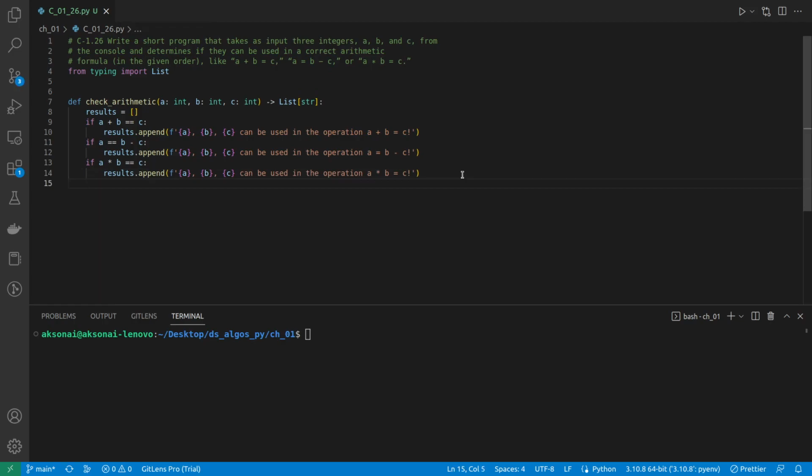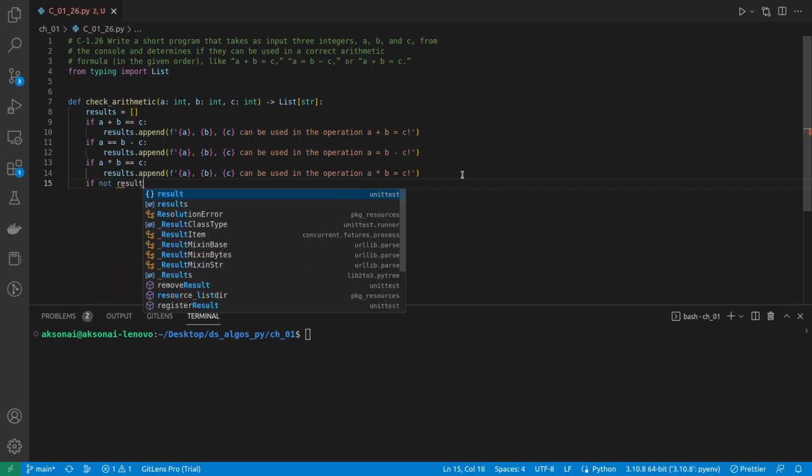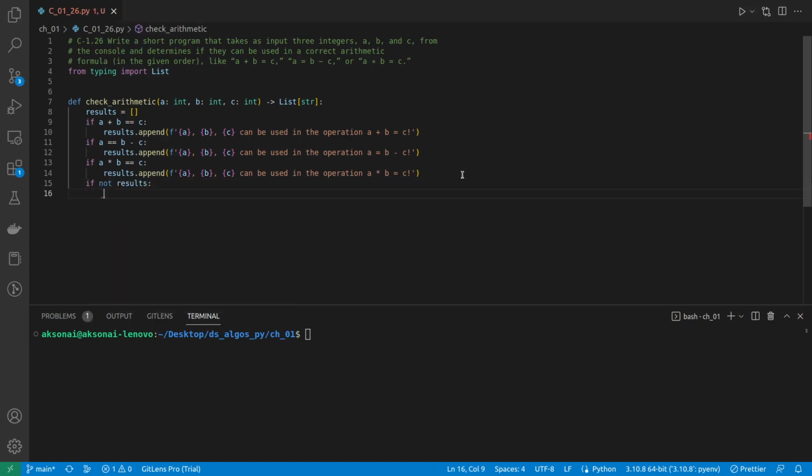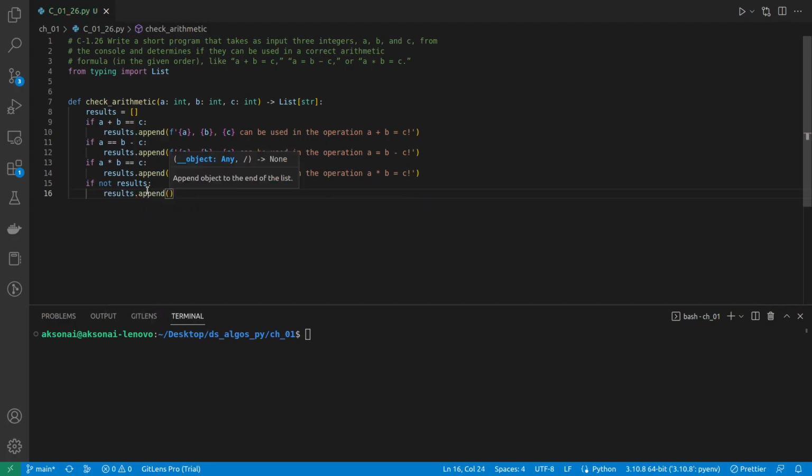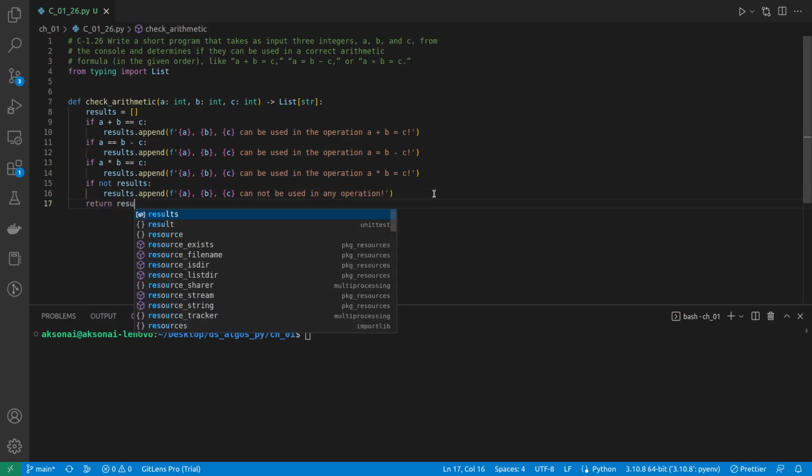And also we need to think about the case when none of these are fulfilled. So if not results, so if the list is empty because we haven't appended any of these strings, we need to append that, well, let's copy the numbers. And we can say cannot be used in any operation. And in the end, we simply return results.